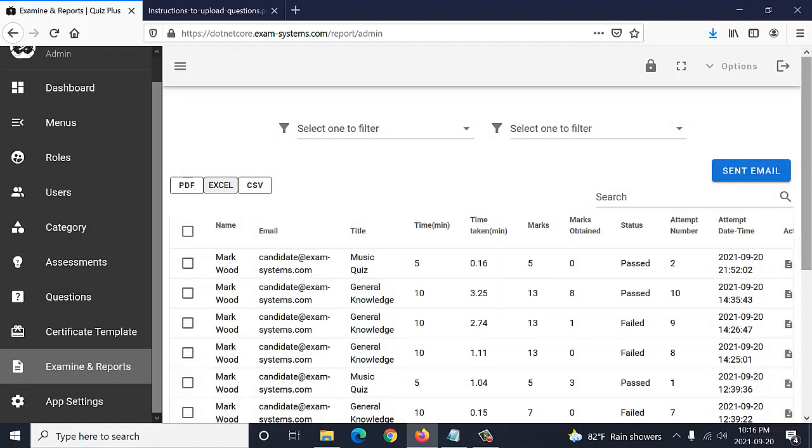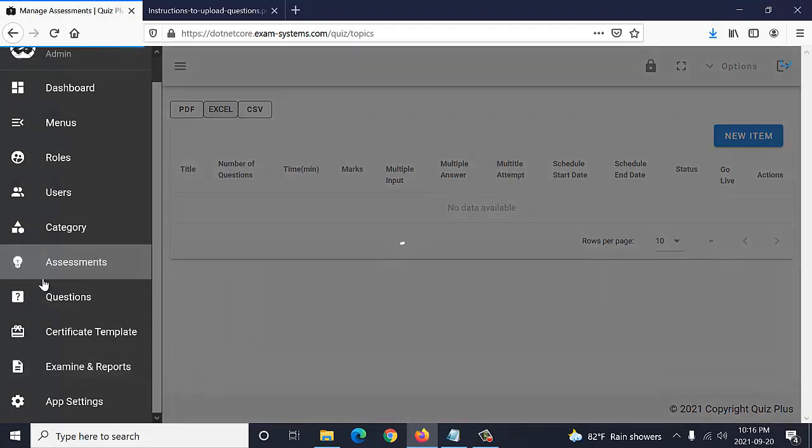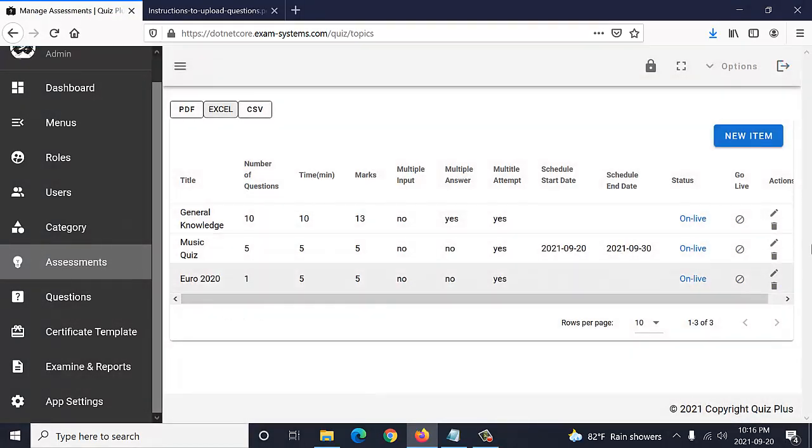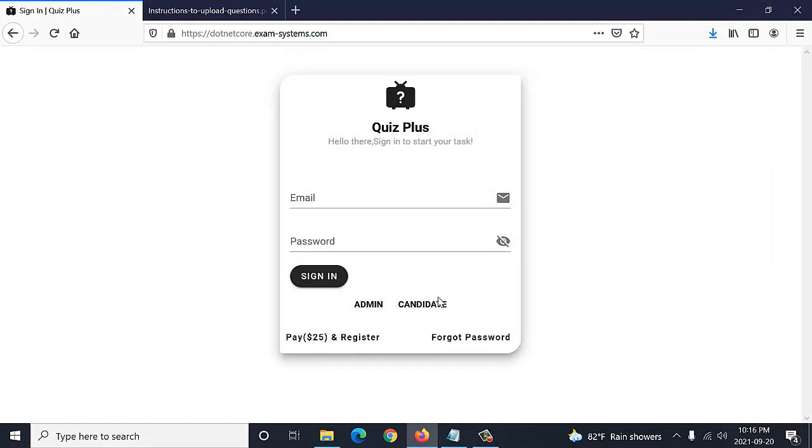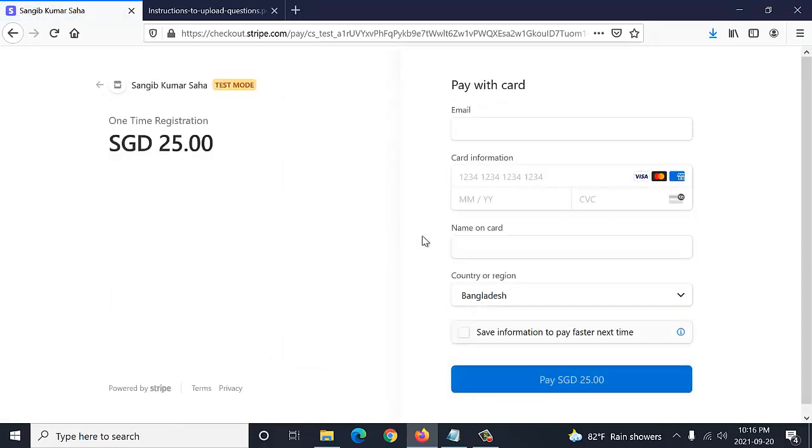So now I'd like to attend this assessment as a candidate, so I need to log out from this admin and log in as a candidate. As I said, that is a paid app. So if you set a price, you need to pay first to use this app.